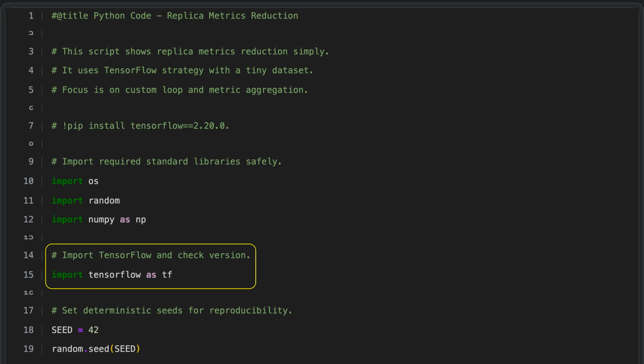We begin by importing TensorFlow so we can use its tools to build and train machine learning models. After that, we check which version of TensorFlow is installed. Knowing the version is important because different versions can have different features or behaviors. This helps us make sure our code is compatible and works as expected.